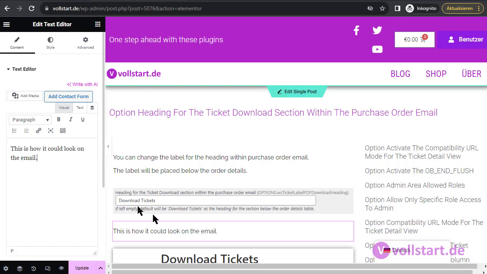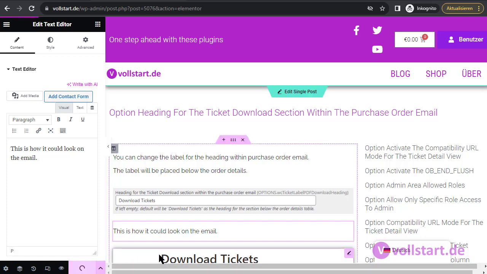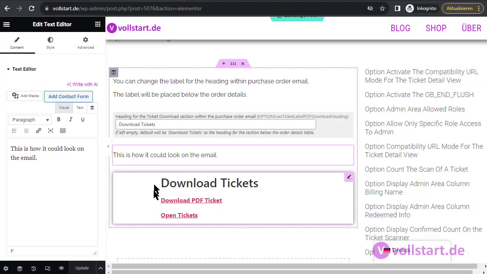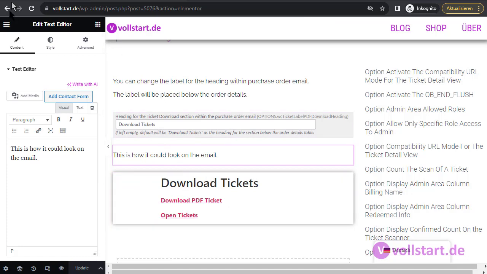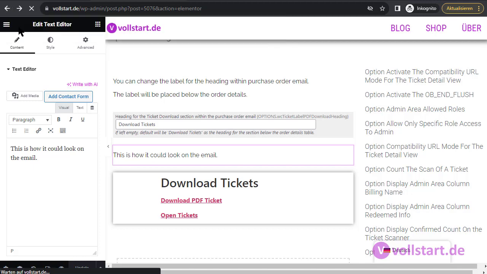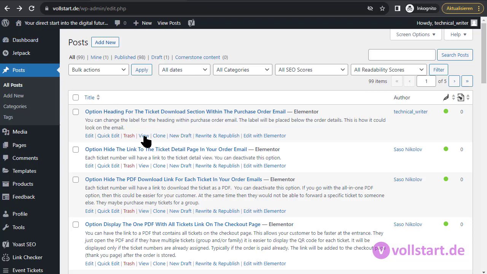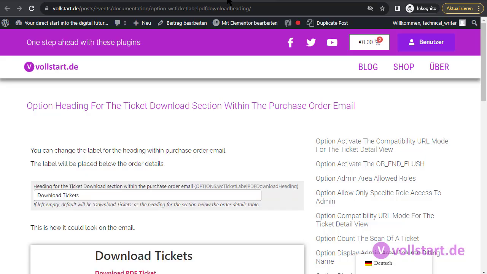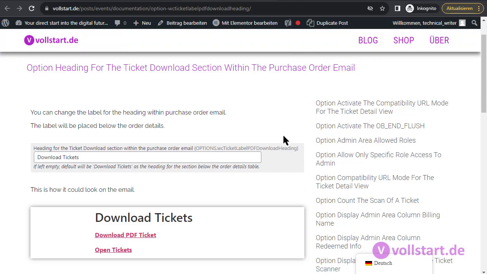Could, because we don't control the background of the emails, we don't control the font size, and also not the font family. So this is just an example of how it could look in my environment, and it's basically about the heading here, download tickets, and that's it. Then we can go back, holding down Ctrl and the opener, jumping directly to posts. How it looks, new tab. And that's basically it, how you create one page.